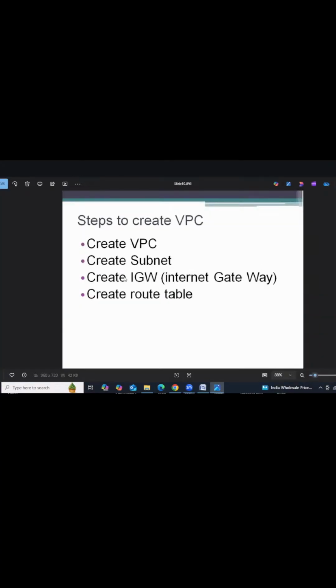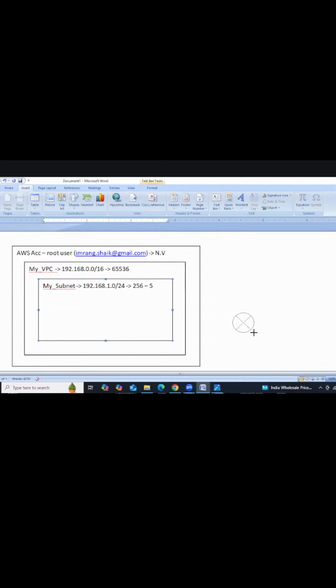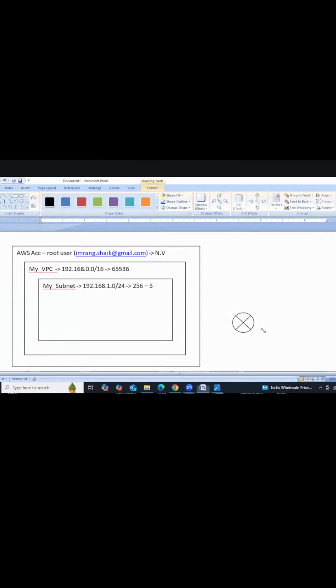So this is the second step. The third step is that we need to create an IGW. IGW means internet gateway. IGW means internet gateway. Assume this is the IGW.